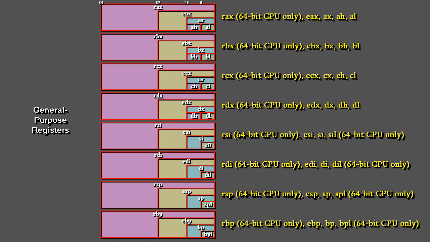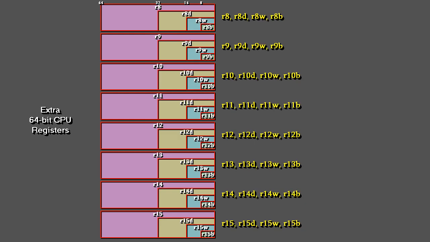Here's all the register references you get in 32-bit x86 processors, except for the R forms. Registers SI, DI, SP, and BP are source index, destination index, stack pointer, and base pointer respectively. 64-bit processors give you 8 more general purpose registers.